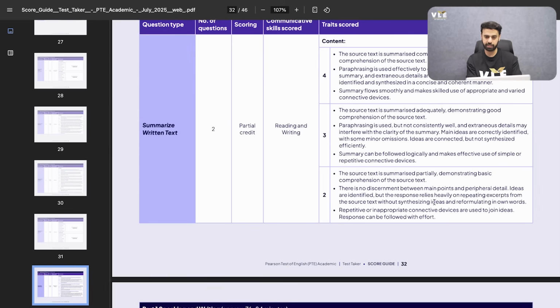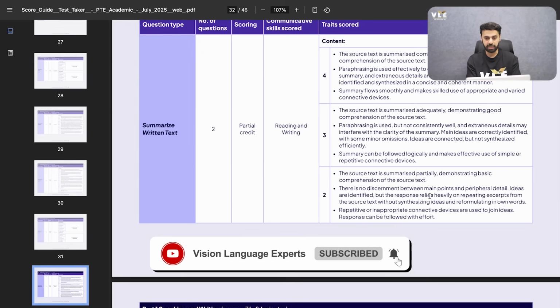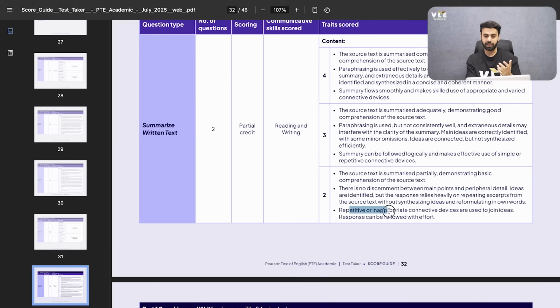And in the second point, they're saying it's summarized partially. Again, you need to summarize it. You need to not use the words again and again, because that's what they have said, that the response relies heavily on repeating. That means you're repeating the content again and again. So that is something which we need to work on, repetitive and inappropriate connective devices. So again, we need to ensure that the connection is there, but on top of that, paraphrasing is used and it's not repeated. And again, logical, consistent flow is there.